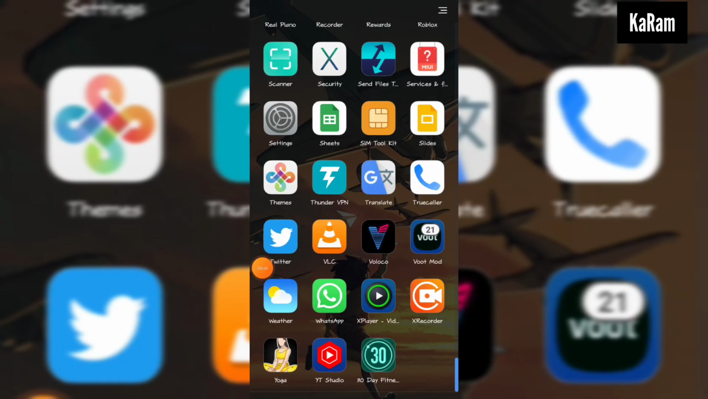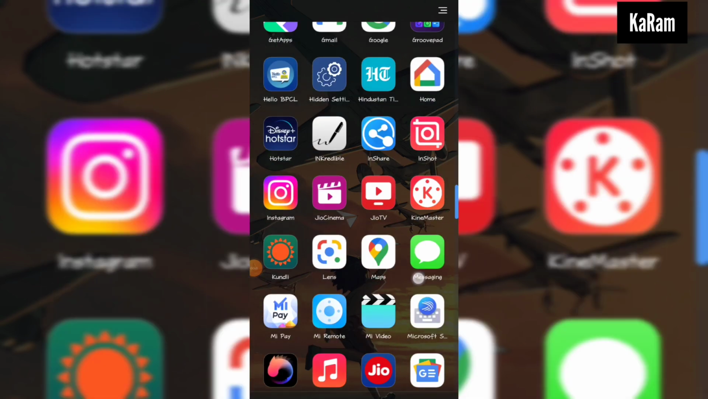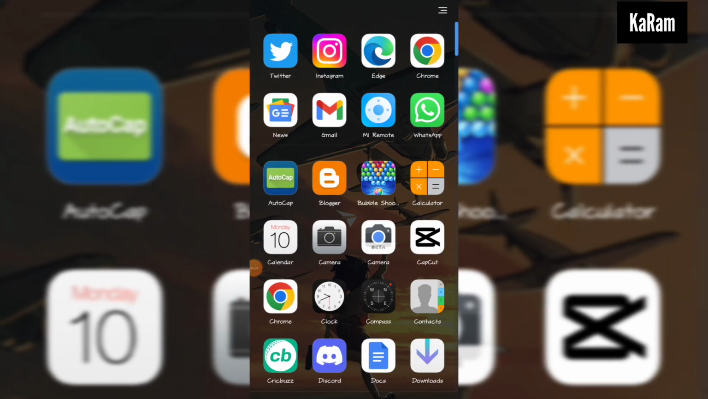Hello friends, in this video I'm going to tell you how to make a sticker for Discord and upload a sticker on the Discord app. So guys, first of all, you have to download an image for creating stickers.